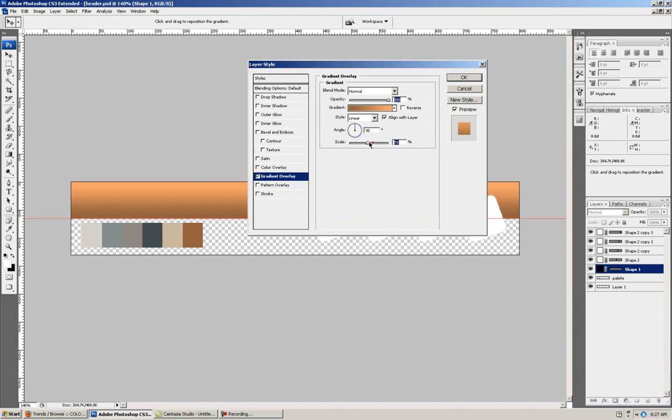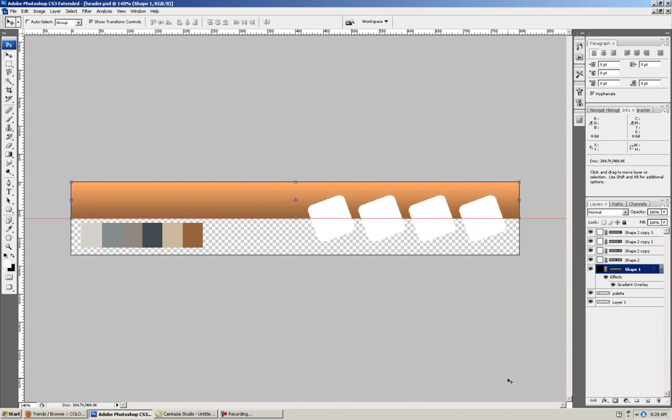There's different scaling options that you can see. You can see how it really refines that gradient. I'm going to leave it all default right now. I'm going to keep this at 100. Okay, makes a smooth gradient happen over this shape. And I'm going to click OK.